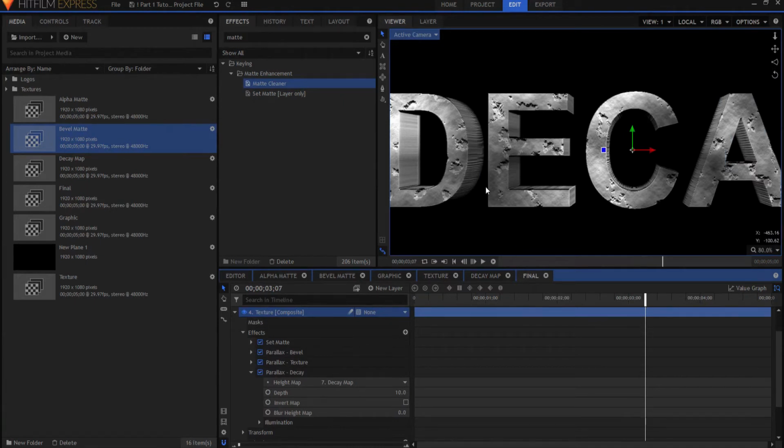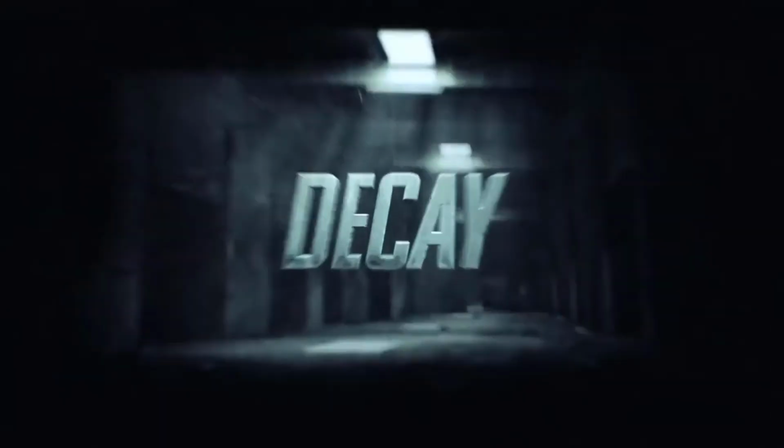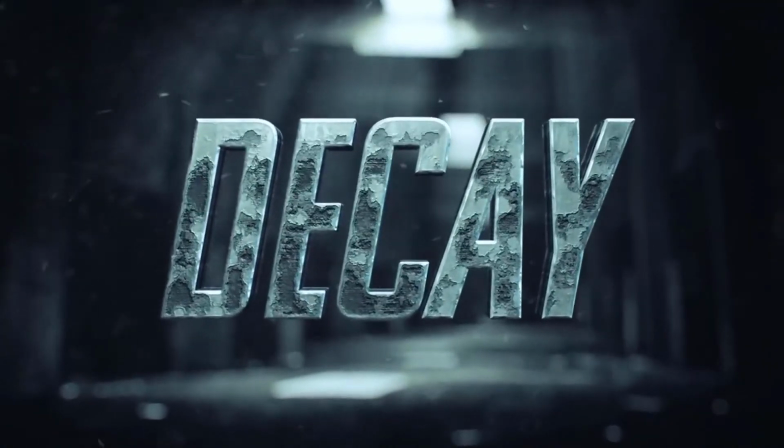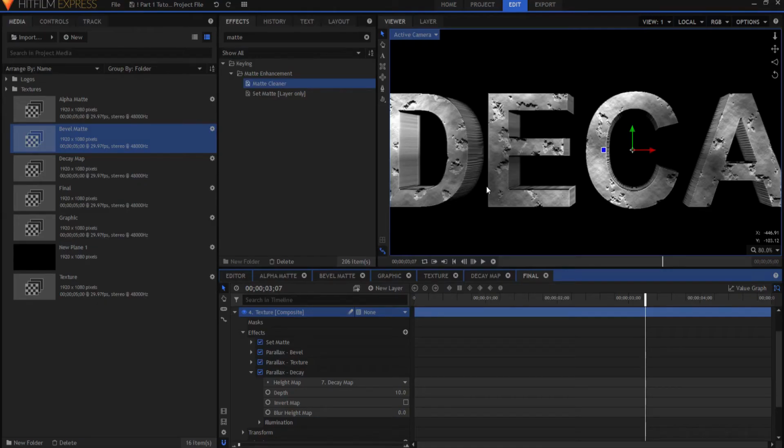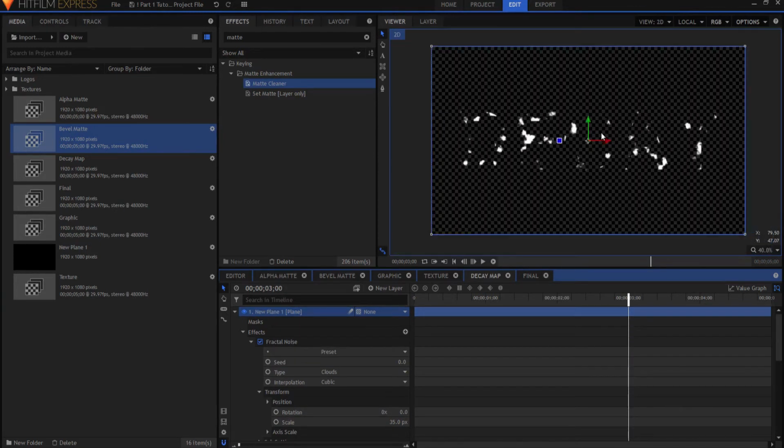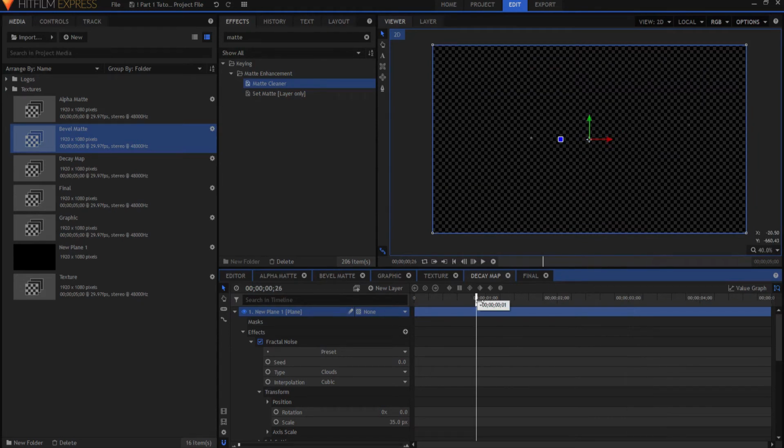Now, what if I wanted to reveal it as if it wipes on like Andrew Kramer does in one of his shots? We can do that, right? All you have to do in the decay map is, instead of having it fade in this way like it is now, you just put a mask on here and then just reveal it with the mask, okay?